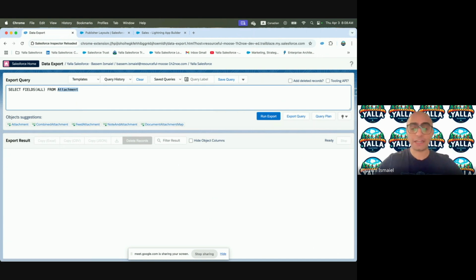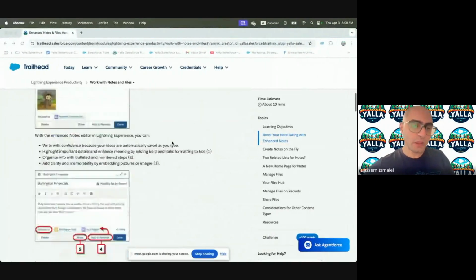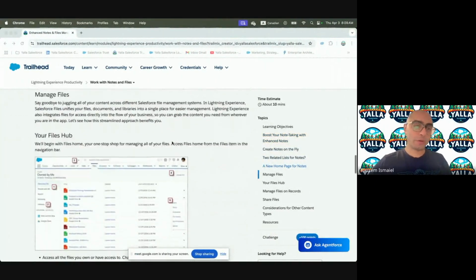Notes and attachments are the legacy objects for the classic, but the new way of doing the thing we discussed last time is content document, content document link, content version, and so on. All of the details were covered last time, if you are curious to learn more about all of these great stuff.